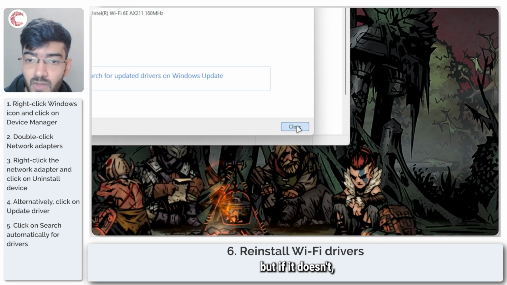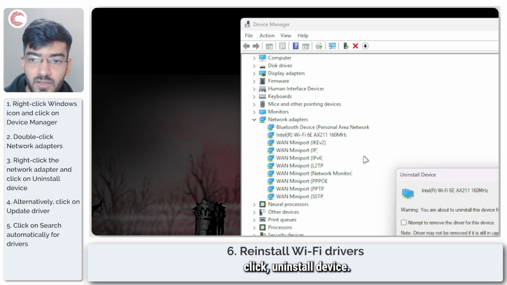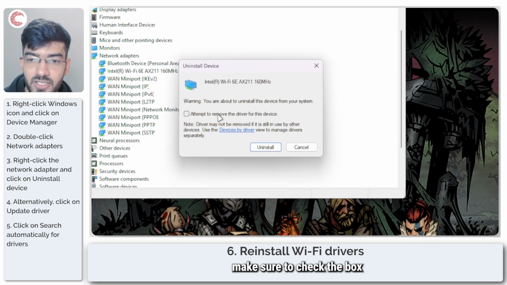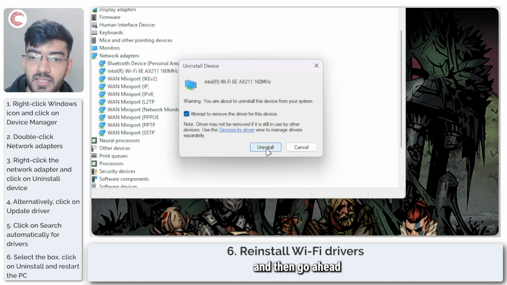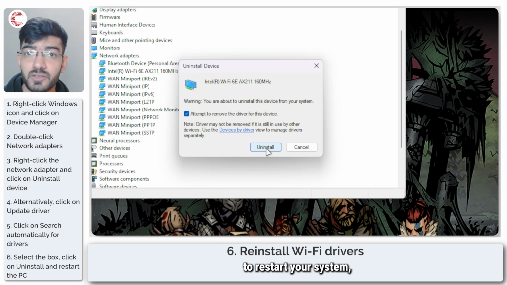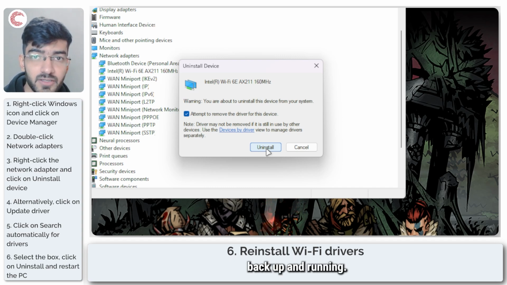But if it doesn't, all you have to do is right-click, Uninstall Device. As you can see, make sure to check the box which says Attempt to remove the driver for this device, and then go ahead and click Uninstall. After this, you're going to have to restart your system, which will automatically install the stock drivers for your particular Wi-Fi adapter and should get it back up and running.